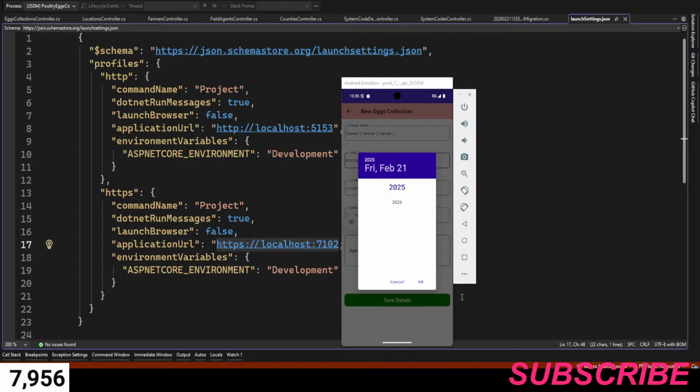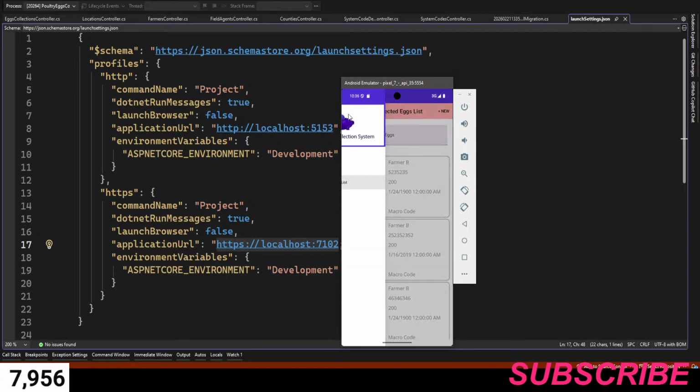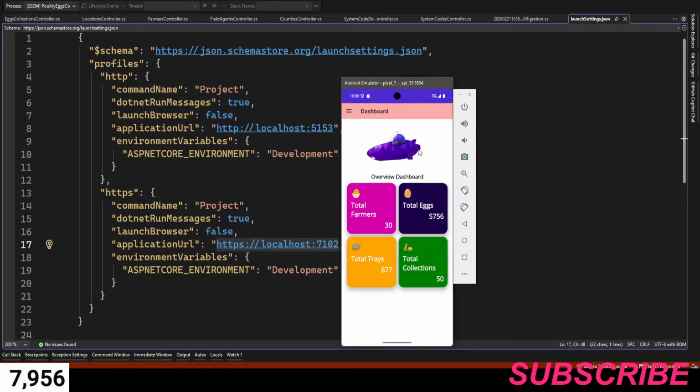So we are going to begin our video today. That is, proceed with what we had started. As you can see, this is our mobile app. We are building a poultry stock eggs collection mobile app that allows the field agents to go and collect eggs from the field and then report back and be able to see how the field activity has been done.